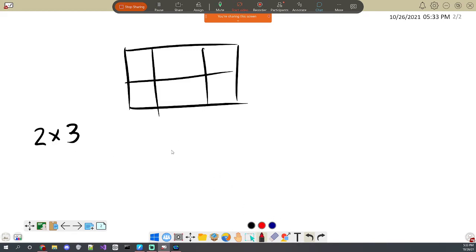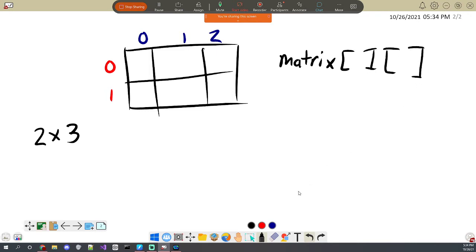Now, the way we normally index these is there's a row number, and then there's a column number. And then if this was just called, let's say, matrix, then you would access it this way, where you'd say matrix some number between 0 and 1, inclusive, and some number between 0 and 2. I'm just going to use i and j to represent those, just being some integers in this range of row numbers and column numbers.